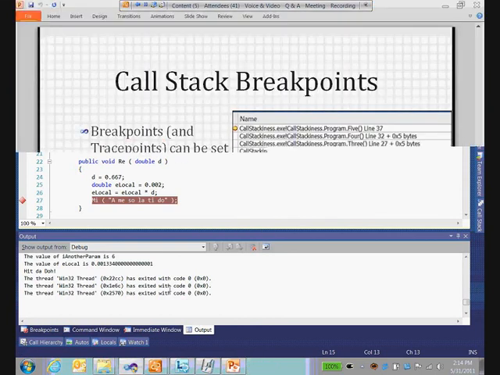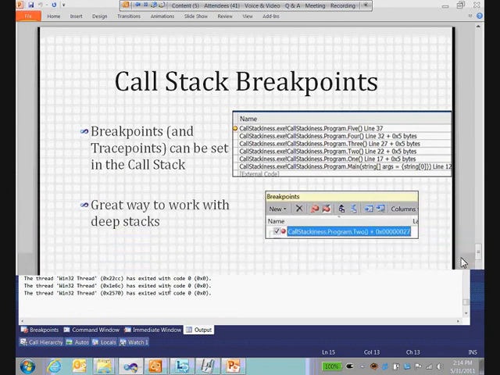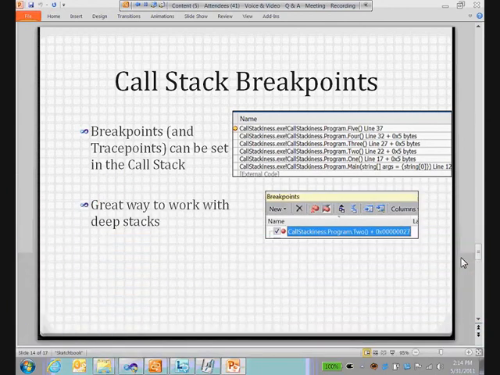The next thing I want to talk about, call stack breakpoints, and we're almost to the end, boys and girls. Dang, I can't believe this, though. We've actually had 40 people stay with us this whole time.